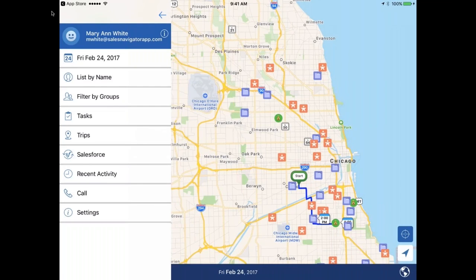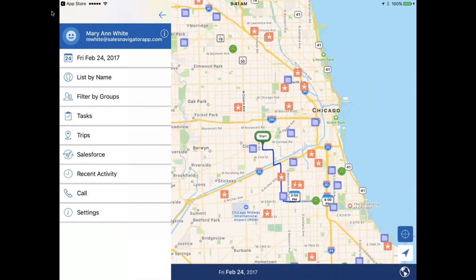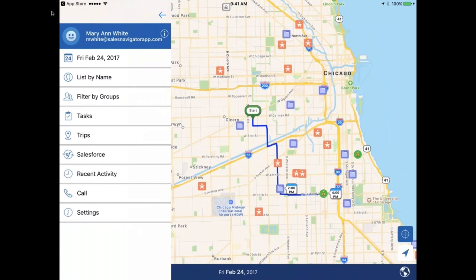So that is the import process. You can see all of those accounts and leads are now showing up on my map. They will show up originally with the icons that Salesforce uses. So you can see the purple file folders are my accounts and the orange icons are my leads. And we'll get into momentarily how you can set up different types of markers and do some different grouping. But that's really where you start with your data.